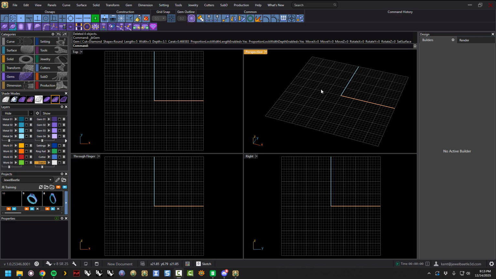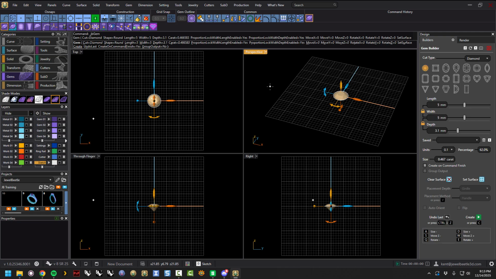Okay, this video is about Gem Builder. So if we go to Gems, this category, the very first button is Gem Builder. So let's talk about this. I'm going to start from the top and work my way down. I'm going to talk about every function, so stay tuned.